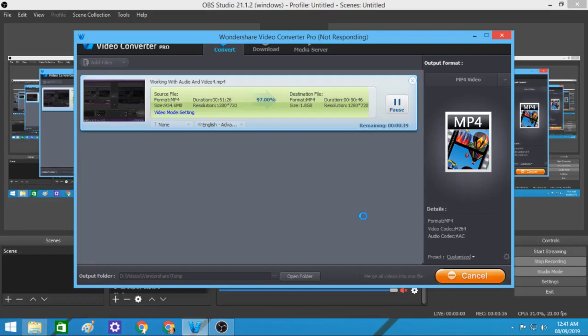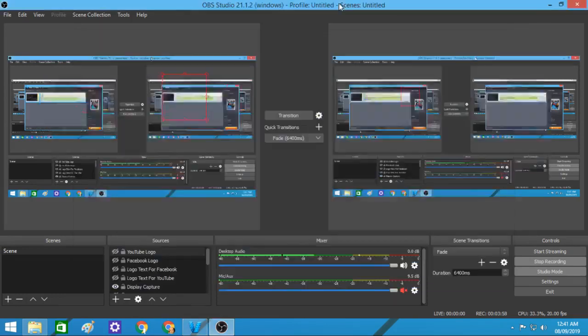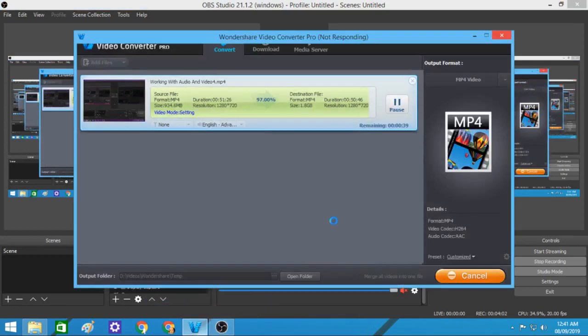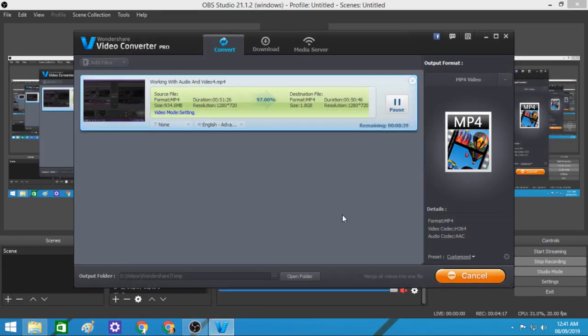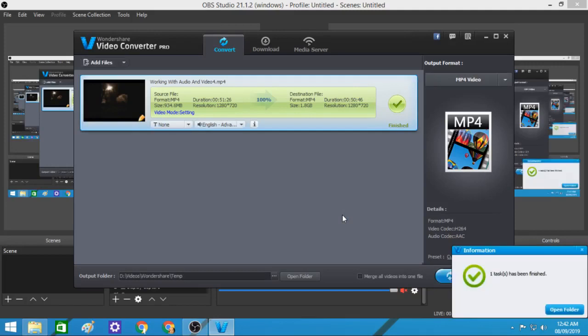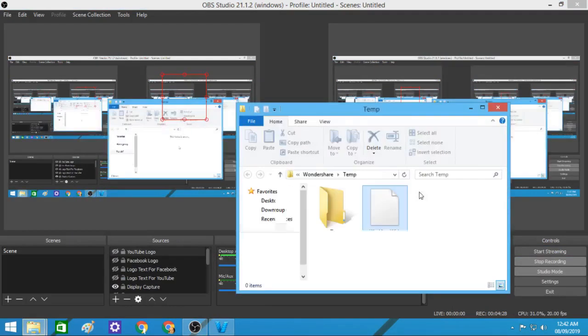Once I back out of this, that not responding is lasting a little bit longer than what it usually does. I really think that Wondershare doesn't really work too well on this computer with OBS running at the same time. Says it's finished. Okay, it's finished, and it's going to show me my folder now.